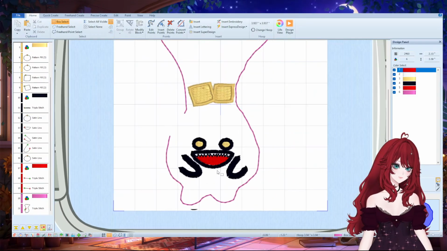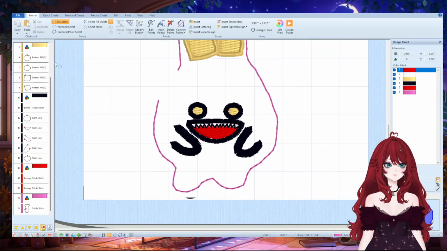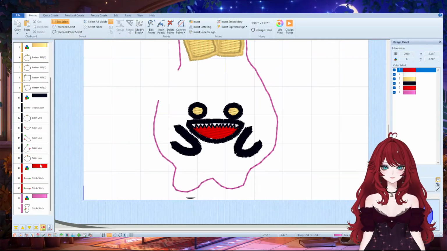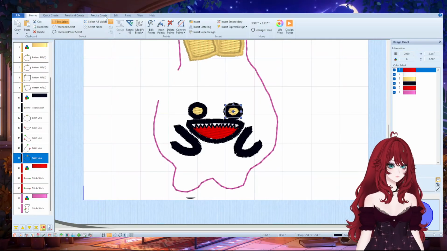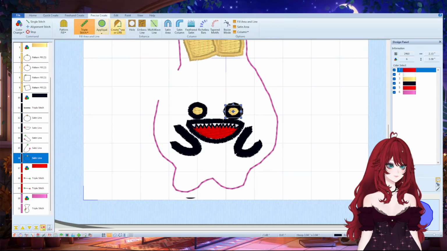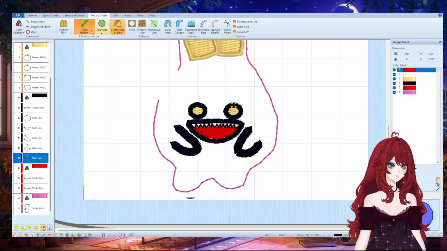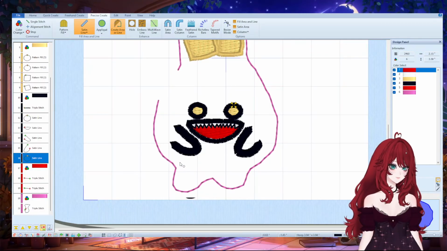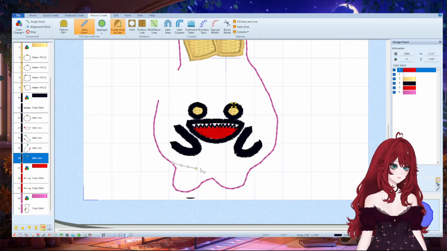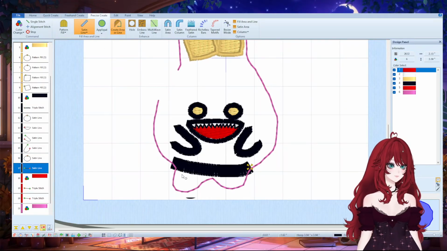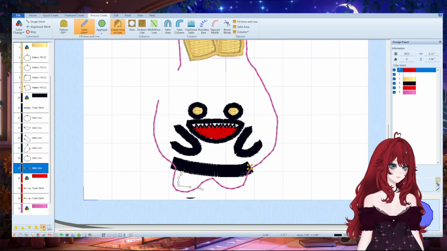Okay, we're at 24 minutes. All right, I'm trying to go fast. Final step now is putting in our outline of our little horrific guy. Precise create, we're gonna do satin stitch. So we're going to put in his belly. And we're going to put in his little feetsies.